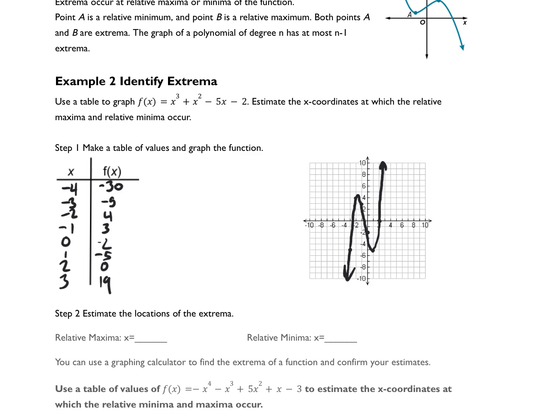Now, we can estimate that there's going to be an extrema around the x value of -2, and I can tell that from the table too. If you look at the table, looking just at the f of x values, I start at -30, then I go up to -5, then I go up to 4, but the next one is 3, which is lower than 4, which means somewhere between the x values of -2 and -1, I've turned around. So there's a relative maximum somewhere around the x value of -2.